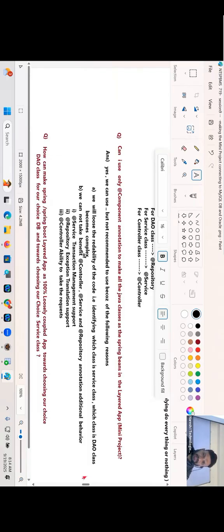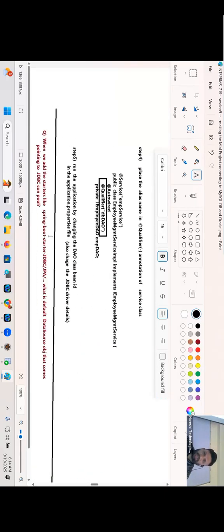Solving the ambiguity problem of the DAO class with respect to the mini project using what? Factory bean concept. Okay, fine. Here I will write a note.